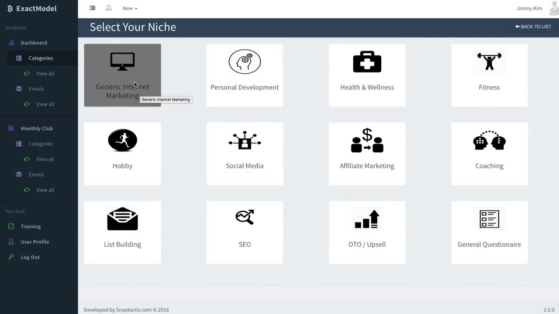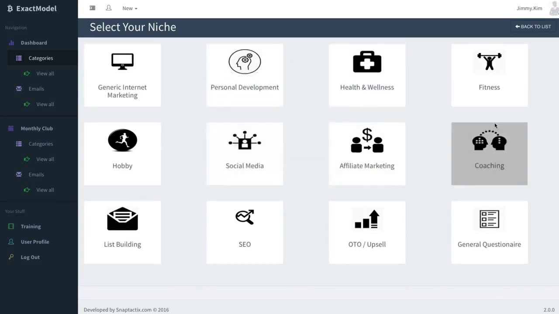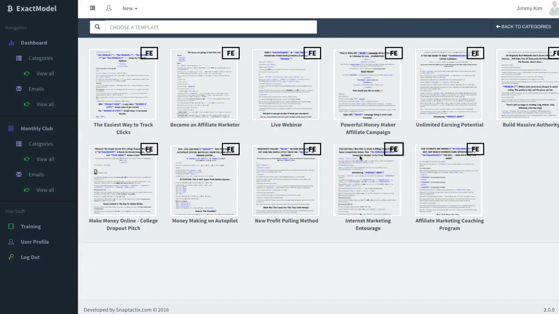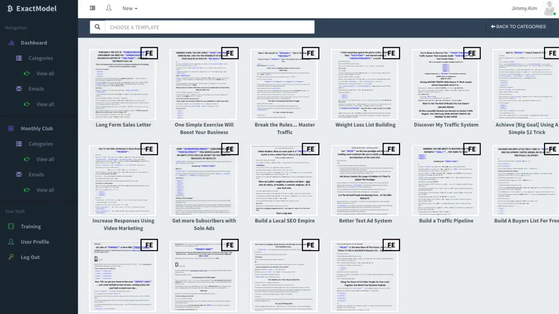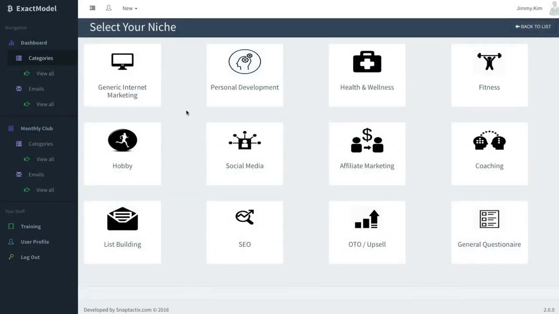That's what we call generic internet marketing, because it doesn't always fall into any of these other categories. But if you're looking for laser-focused ones like affiliate marketing, for example, we've got direct ones just for affiliate marketing, list building, since we're list builders ourselves, and so forth. So I hope this gives you a pretty good understanding of how Exact Model works, at least the basics around it. Got a lot more coming with it.